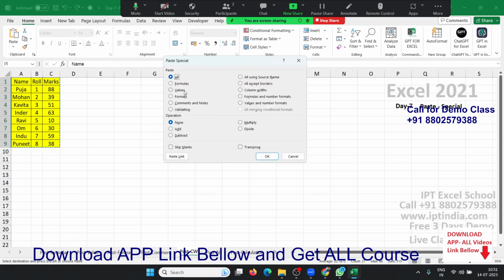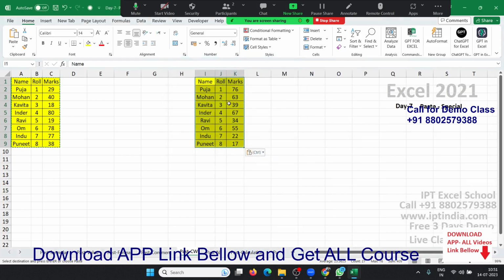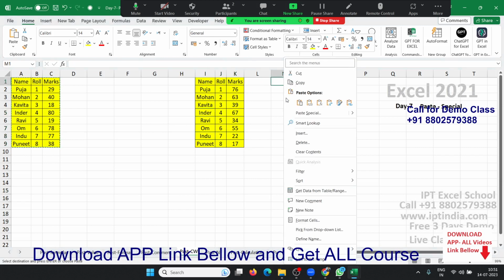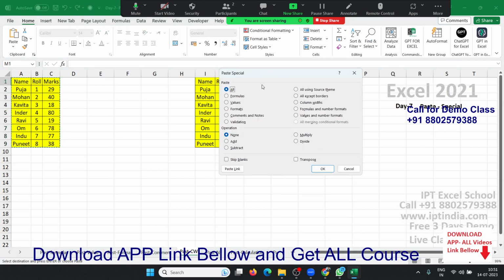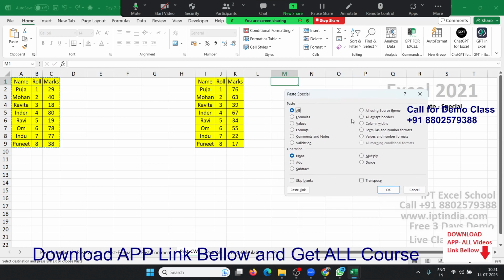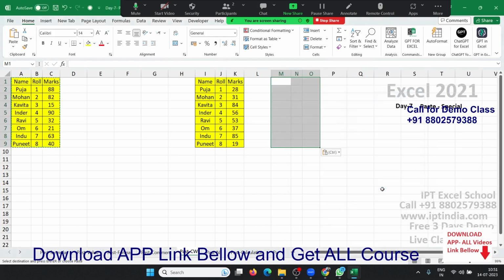In Paste Special, we select Column Widths. You can see here the column width will be pasted. Right click, Paste Special, Column Widths. You can also know that the column width does not paste the data. It pastes only the column width.